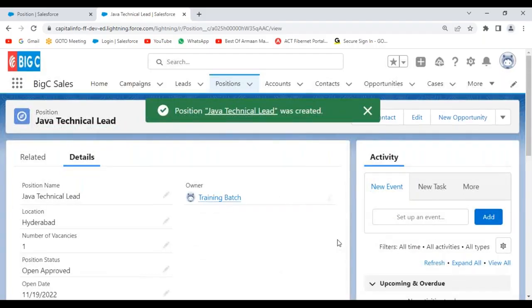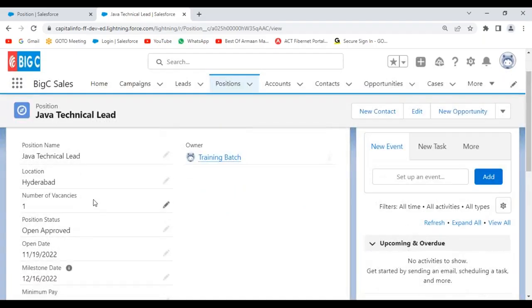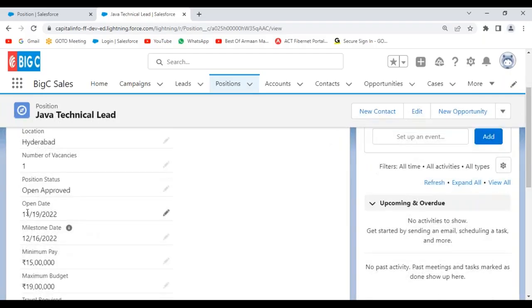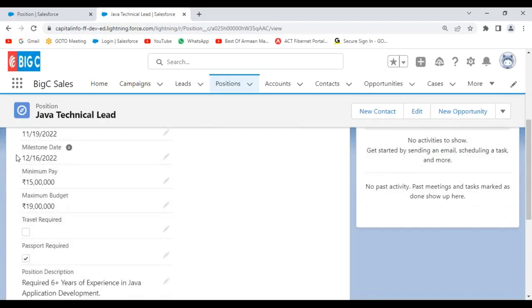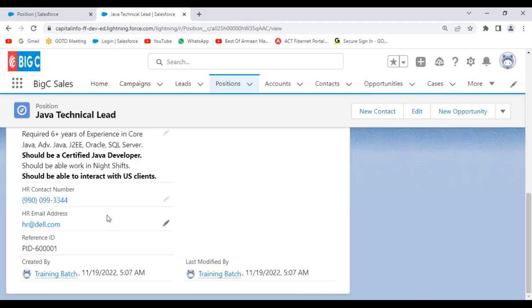Now, a new position record has been created successfully here with the name Java Technical Lead. So, my position record is created. Here is the position record Java Technical Lead, location value, and the position status also, open approved, and then you're having milestone dates, budget values, position description, everything is available as it is.